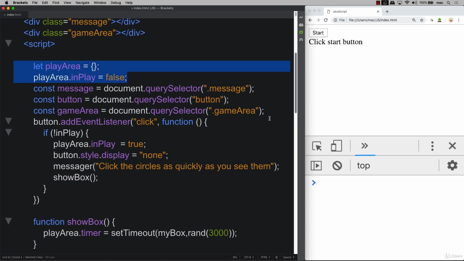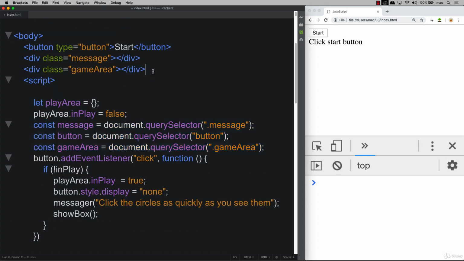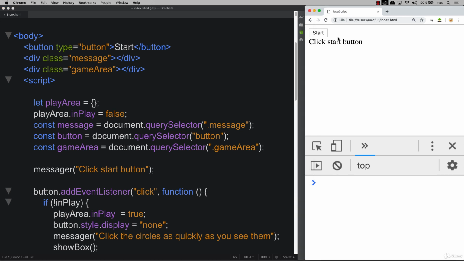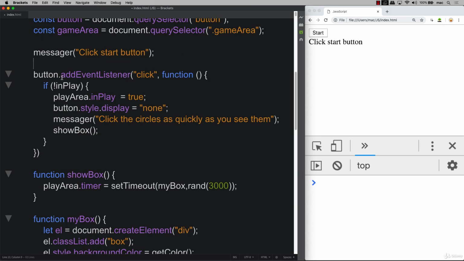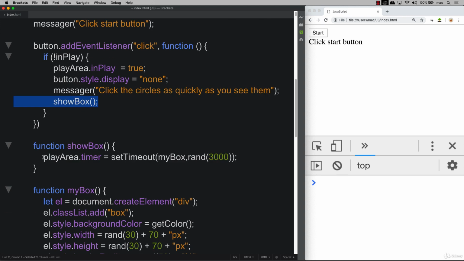So we set up our initial variables, created some objects to contain the elements from our HTML, created a default start message within the message, added an event listener for the click button. So it's listening on the button. And if the button gets clicked, then we hide the button and we set the game in play. We update the message to the player and we launch our show box. So what show box does is it starts the time and the timer area.